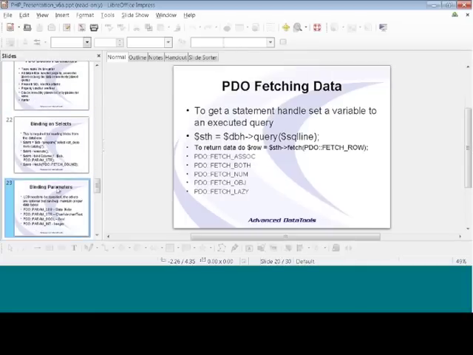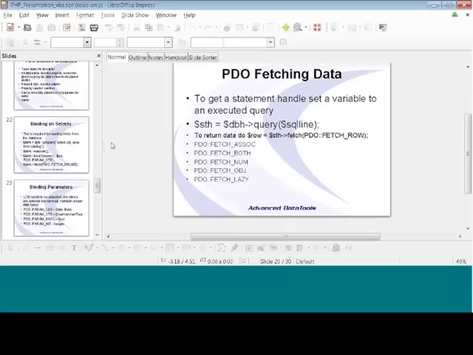Lots of different ways to bind here. Because we're running low on time, I'm going to skip through those, but they are on the slides if you wish to read through it. Again, all of this is in the PHP documentation.